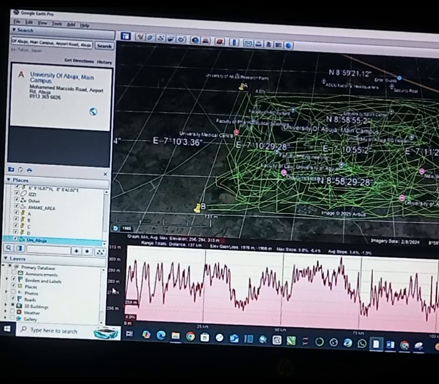Look at the elevation here. The elevation versus the distance. You see the distance in kilometers, and the elevation in meters. This side is showing the elevation in meters, and here is showing the distance in kilometers. So it's distance versus elevation. Okay, that's for that.